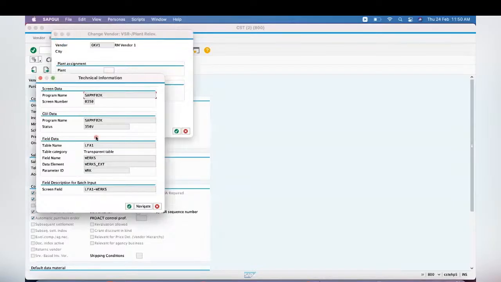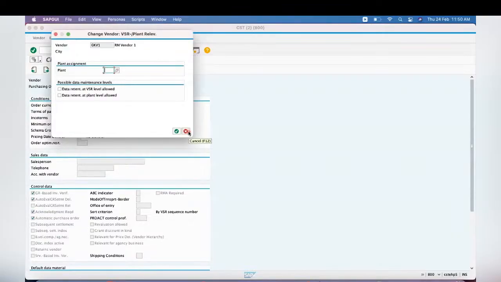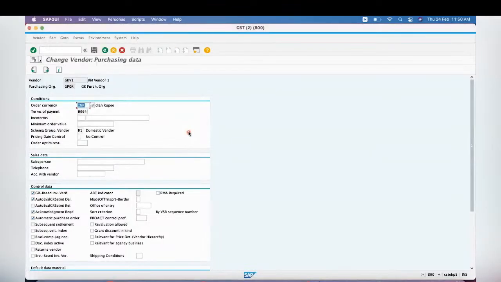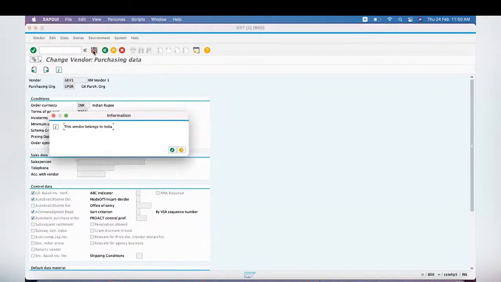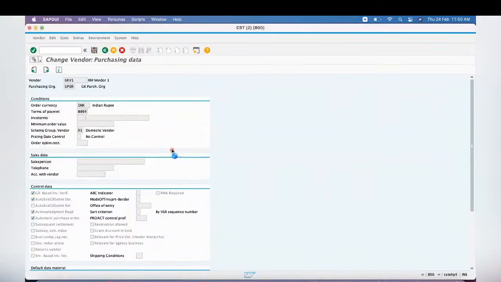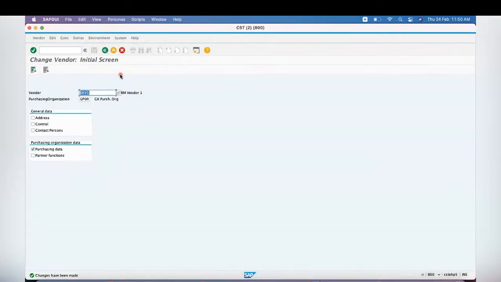Click on technical details. See, it is stored in LFA1, so it is stored in general data. For vendor GKV1, you can assign one plant. For example, I assign GKP4 and save it. So one plant can be assigned to one vendor. That respective field is stored in the LFA1 table, but not in LFM1, because that is available in purchasing data. You may think it is available under LFM1, but it is available in LFA1.